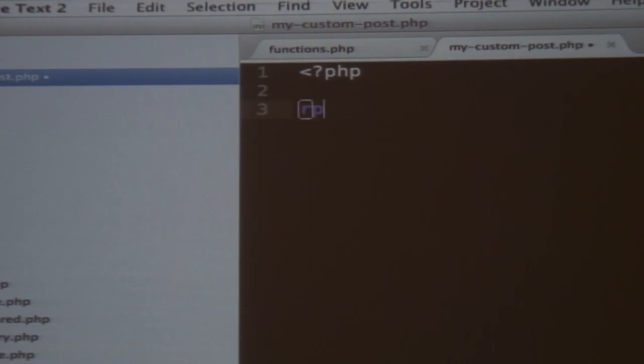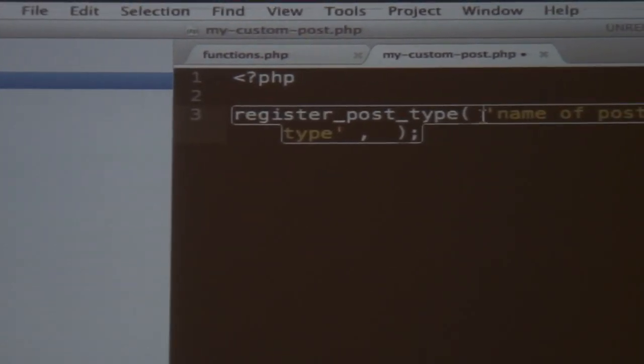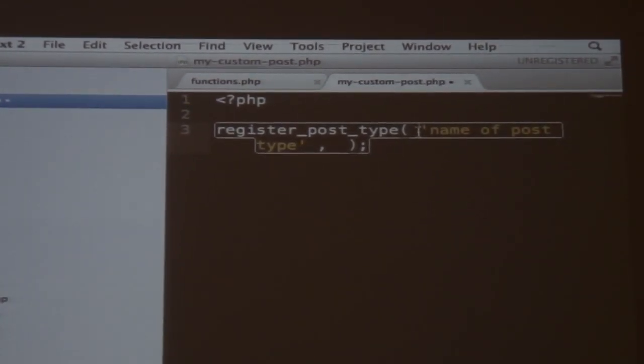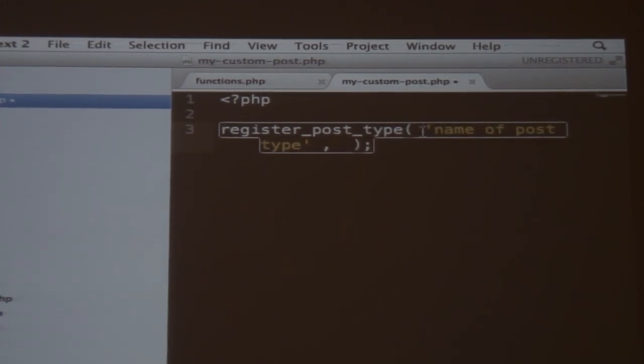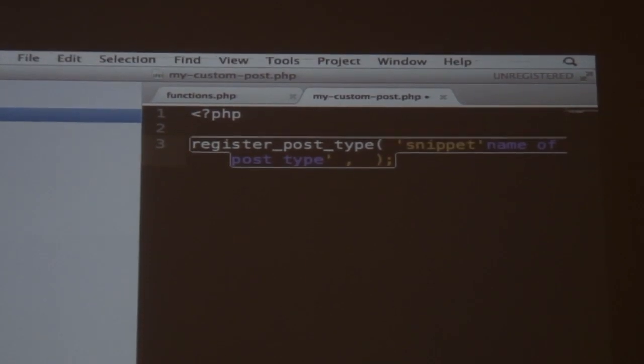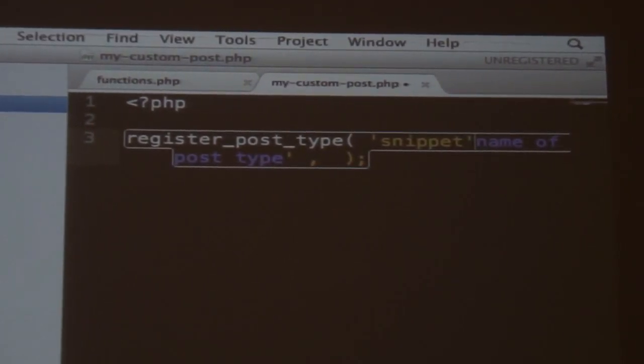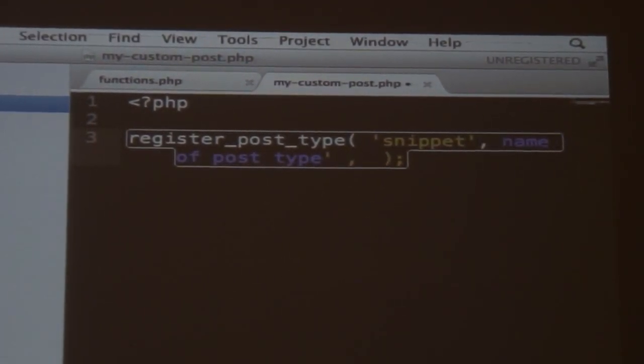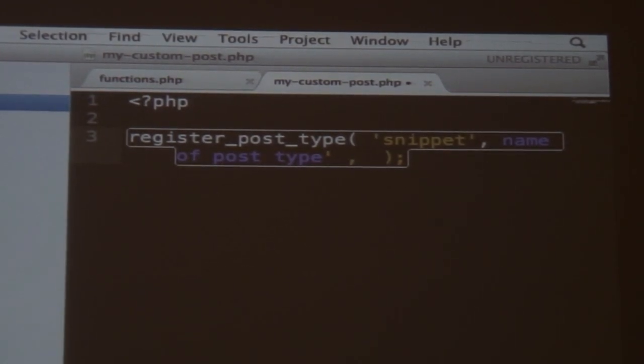So let's register a post type, and it's going to accept two parameters. The first parameter is going to be, what is the name of this post type? And you're going to want to make sure that it's lowercase and there are no spaces or anything like that. So we're going to call ours snippet because we want to display content according to snippets. We want snippets only.